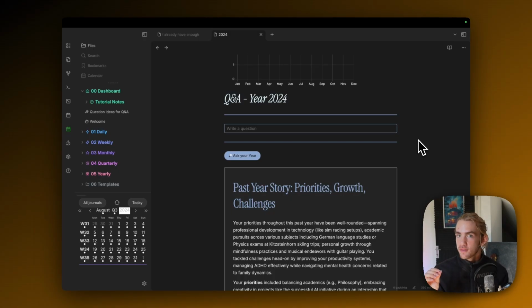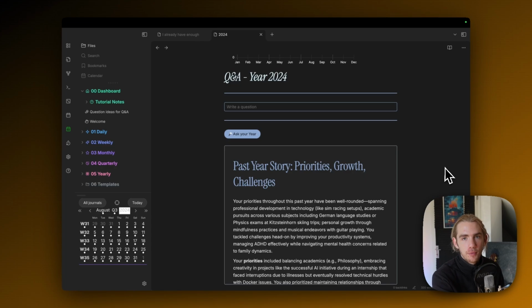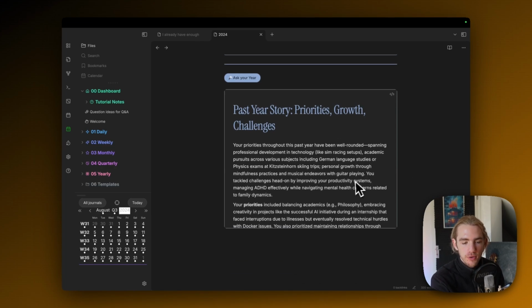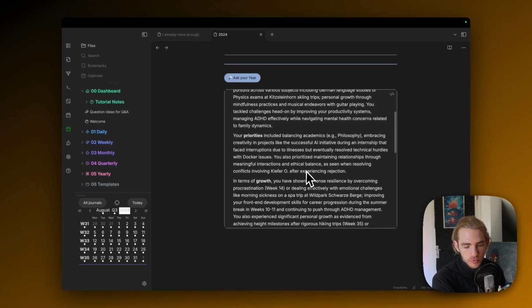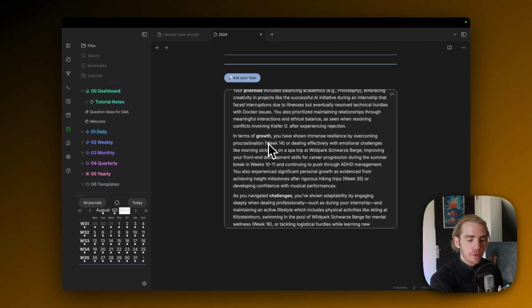But because of that, the first time you run it, 5 minutes, and then it will take another 2 minutes to answer your question. But whenever you ask a question again, just like how I did it right now, because it's actually done already, it will only take 1 to 2 minutes. And yeah, past your story, priorities, growth, and challenges. And now it just tells me something and also refers back to the weeks.